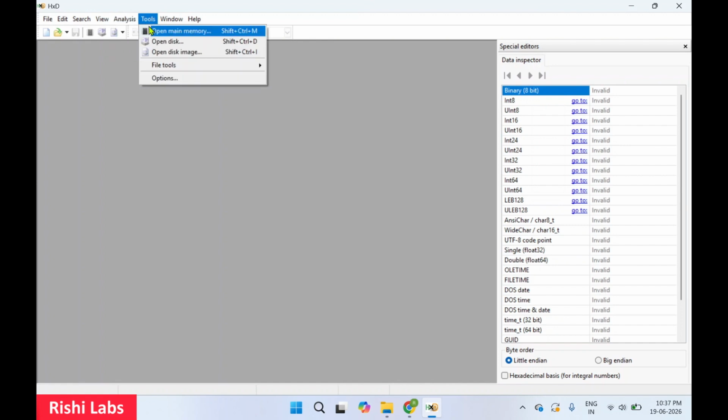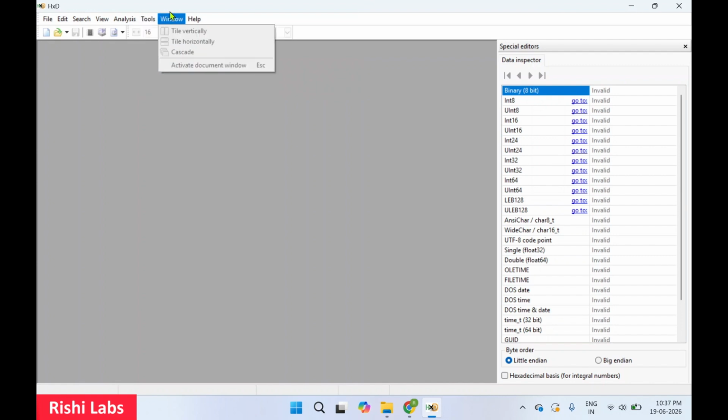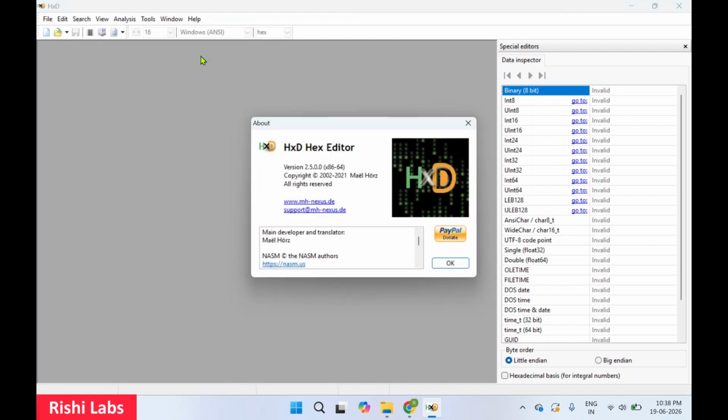In tools, you can check the memory, open disk. You can also open the disk image. And this is the Windows settings, help, about options, about the software version, the details.